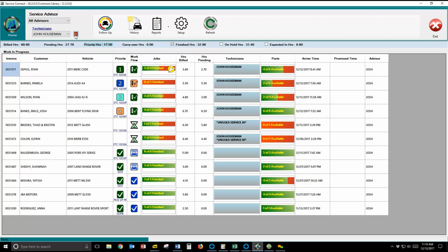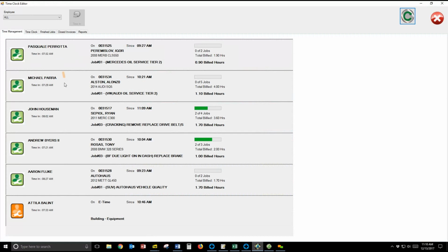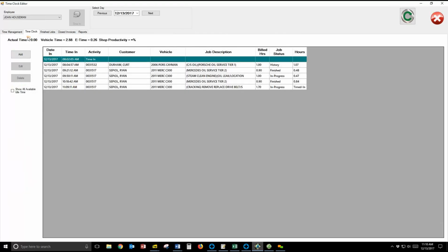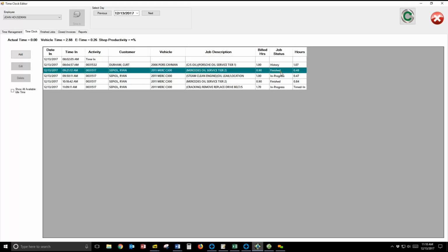So when we look at the dashboard, we simply click on D for dashboard, and that brings up what we can do with each of the technicians. You'll notice with John, you can see he's finished 2 of the 4 jobs. He's now working on a 1.7-hour job. And if I click on his technician name, you can see when he clocked in the morning, he clocked in at 8:02. He started working on the vehicle at 8:04. He moved to marking it finished, and then he moved to his next job.